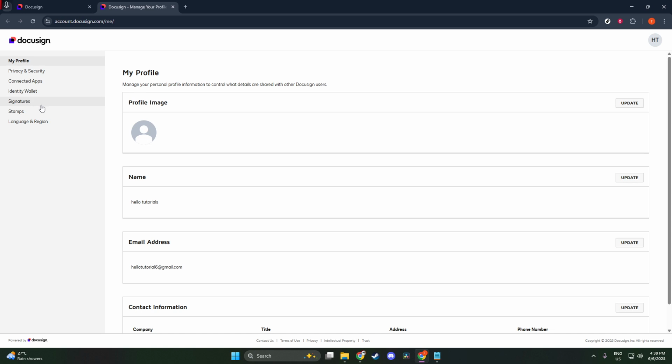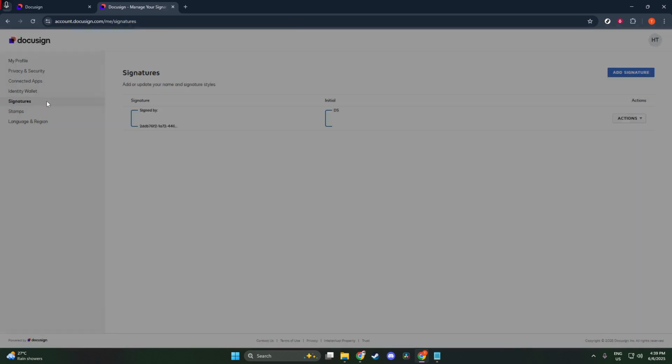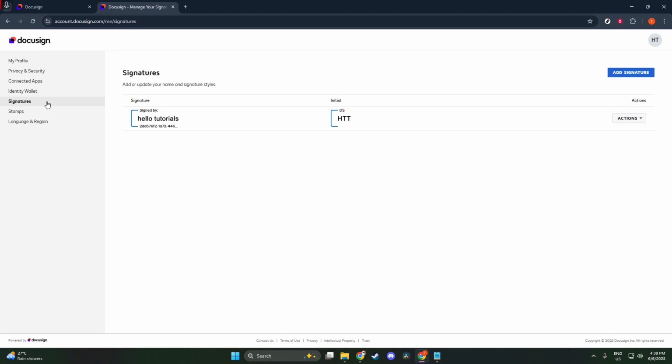Next, direct your attention to the left-hand side of the screen. You'll see a few more options pop up here. Go ahead and click on Signatures. This section contains all your existing signatures and initials that you've used across Docusign.